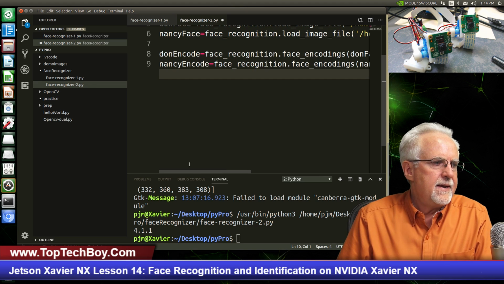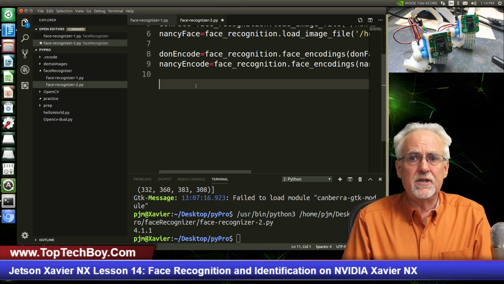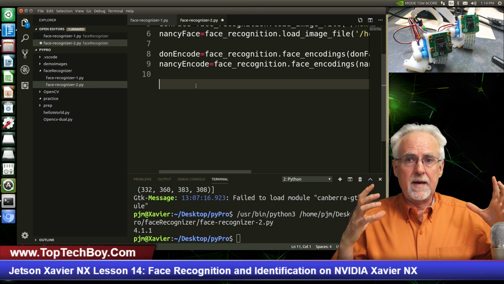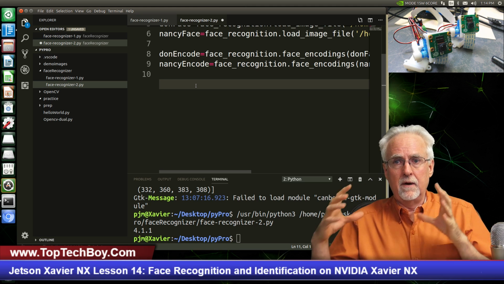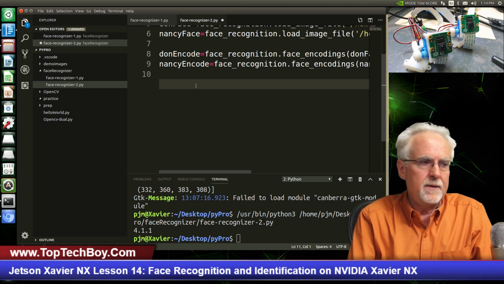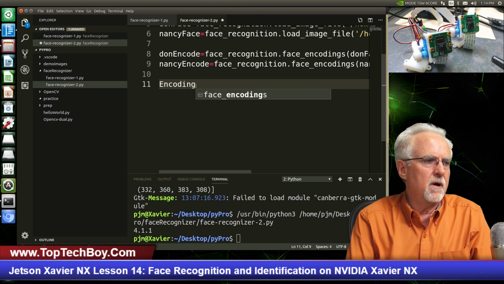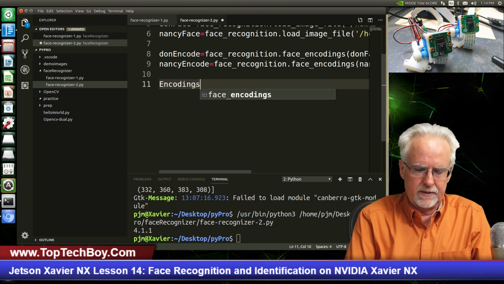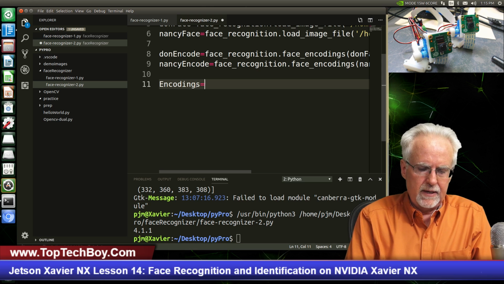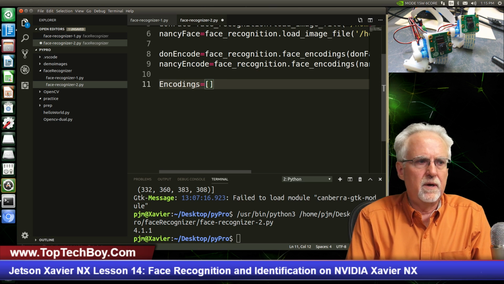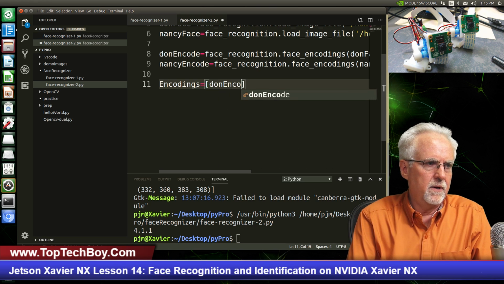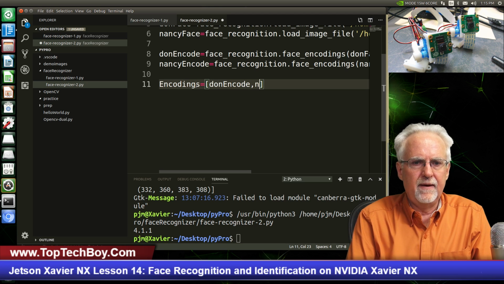All right. Now, if we're going to go in and look and match things, we need to create an array that has all of our training data in it. So I'm going to create an array of our known faces, and I'm going to call that array encodings. And I'm going to put in it everything that we know. Well, what do we know? We have, well, Don encode, and then what else do we have?